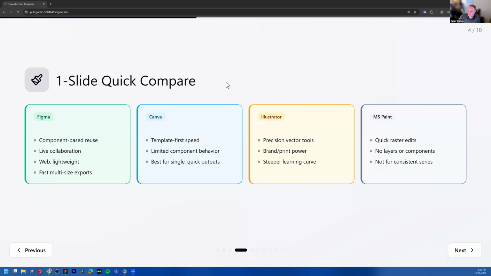Illustrator on the other side of that equation, has anyone ever used Illustrator for any reason? Okay, yeah, Brown, that makes sense. Yeah, computer science.